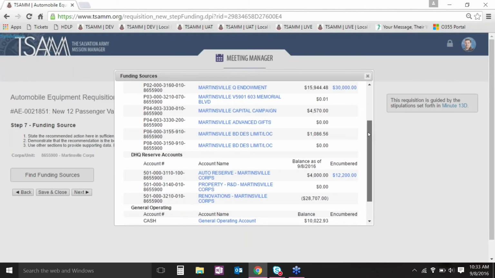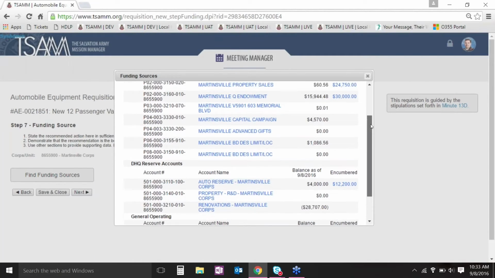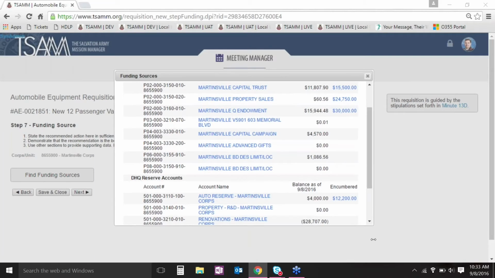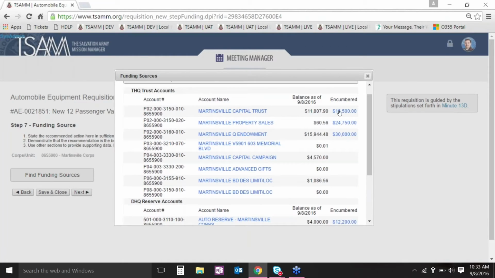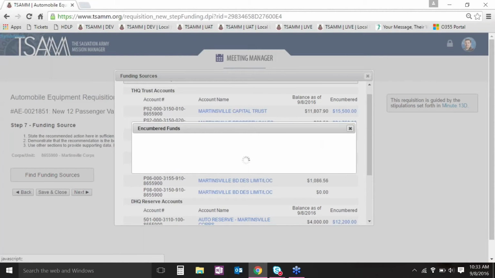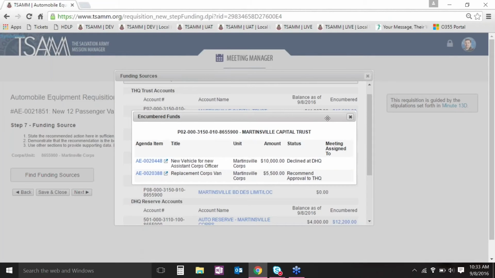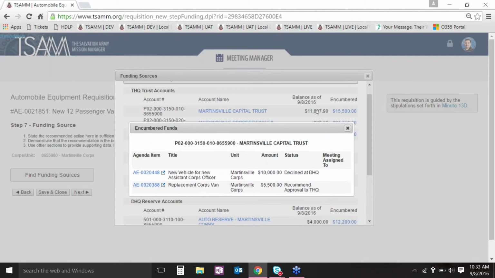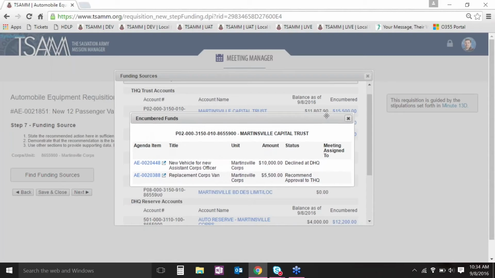But these are fresh balances from the day before, so you don't have to wait for your bookkeeper and go and track down balances. And we also have here, to the right of that balance, the idea of encumbered funds. These are things that are out there in the system that are drawing on this same account. So although it says I have this much, something else out there in the pipeline is already using this much. That helps you decide which accounts you can use.